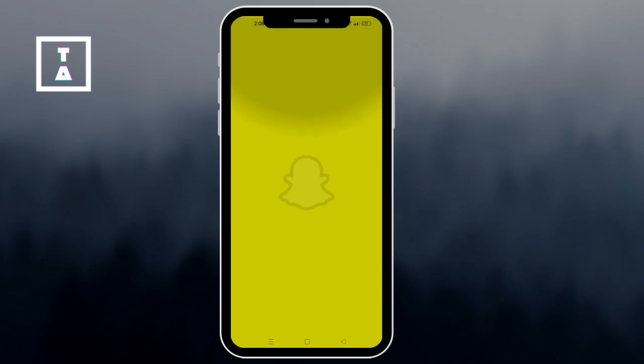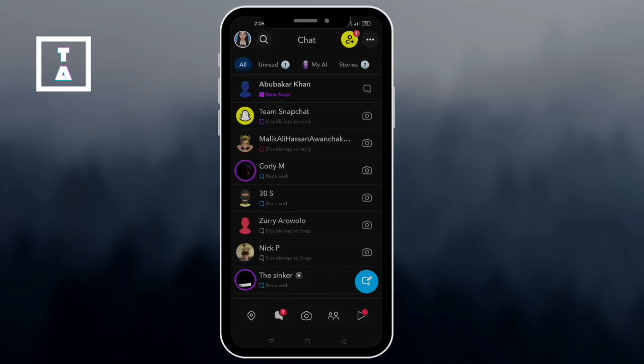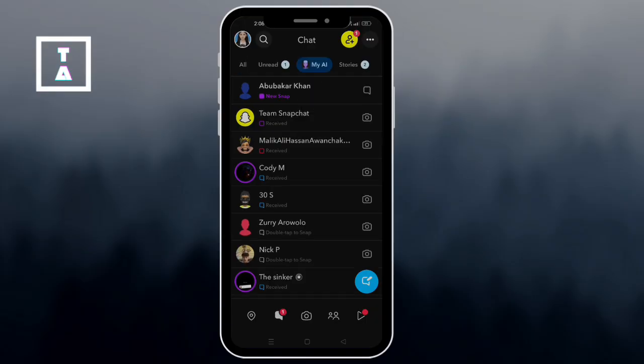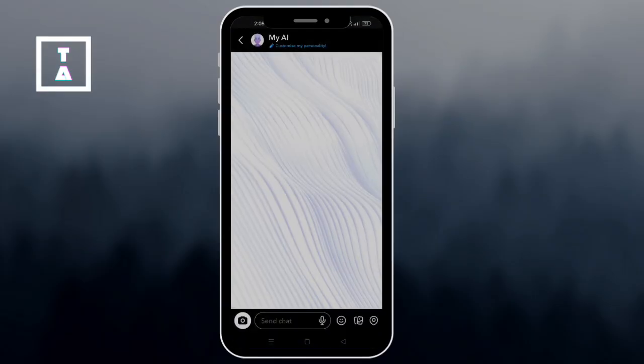First, open the Snapchat app on your phone and go to the chat list. Tap on My AI or open any group chat where AI is enabled. Then ask AI to set a reminder.